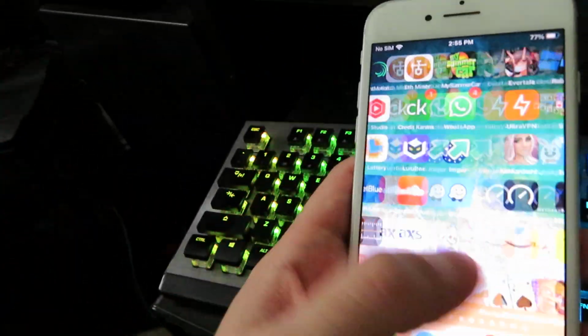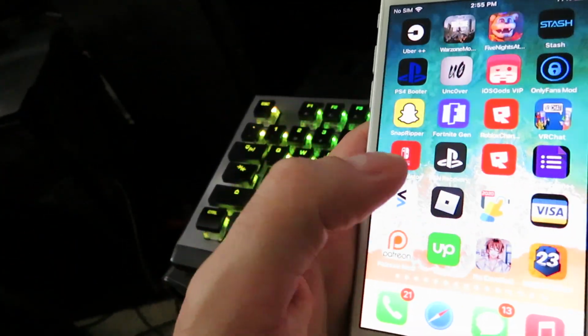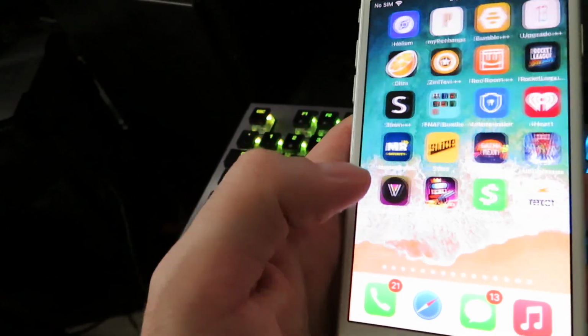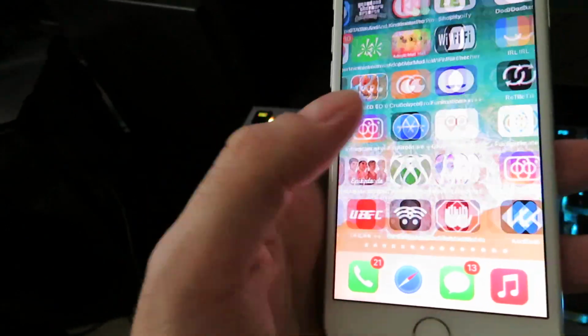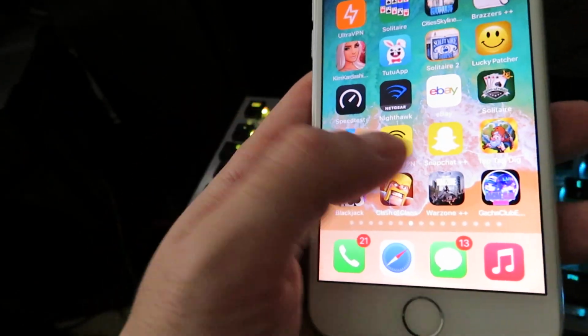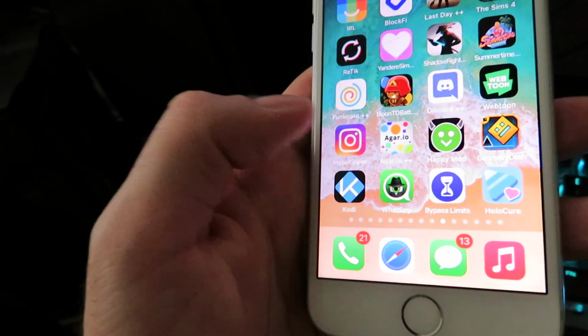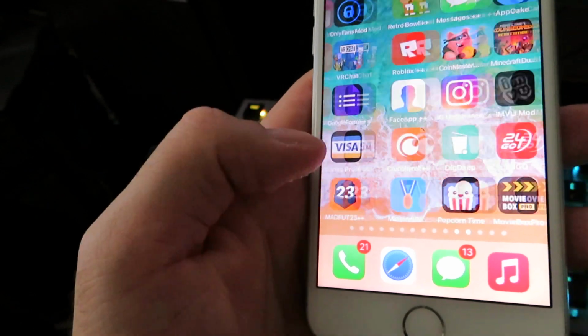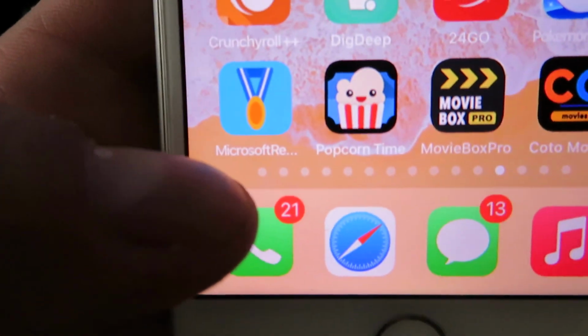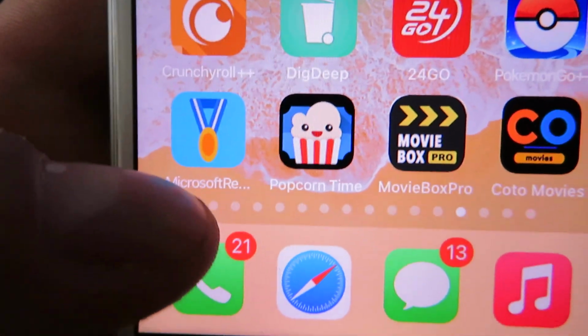I moved mine over, so let me go ahead and find it for you guys. Let me see where I saved it. Let me see, Microsoft Rewards. There it is right there. So there is the application. It should look just like that.